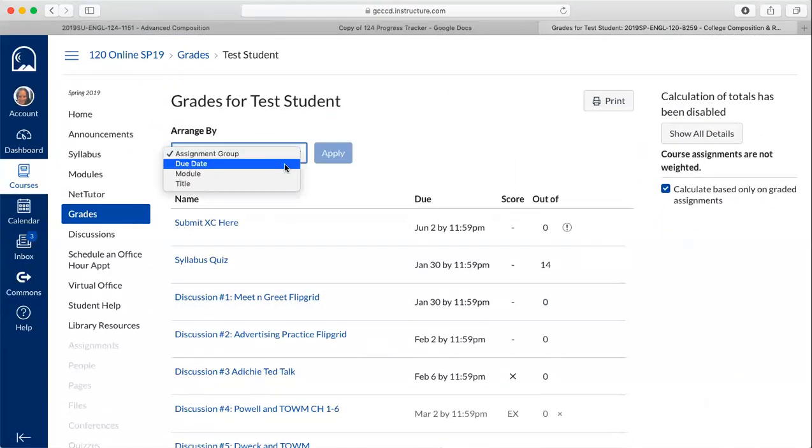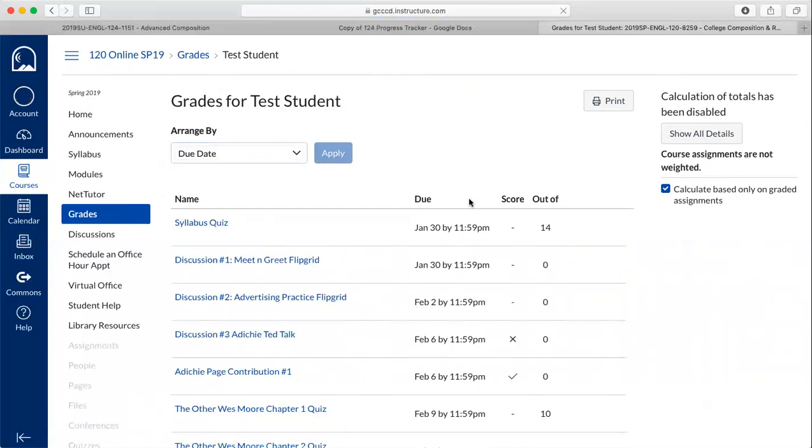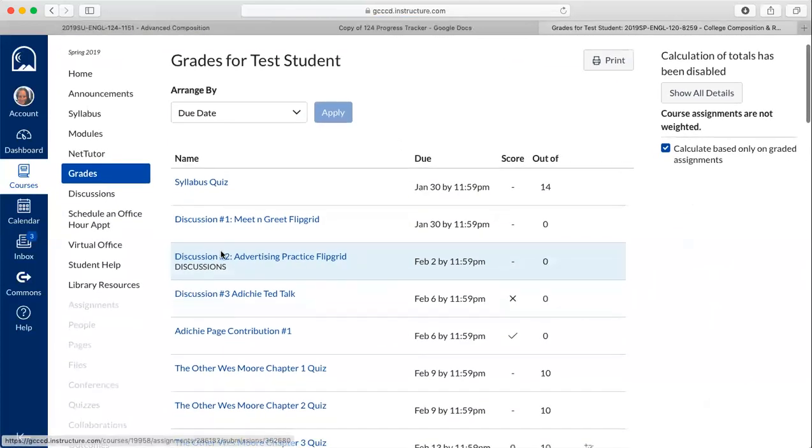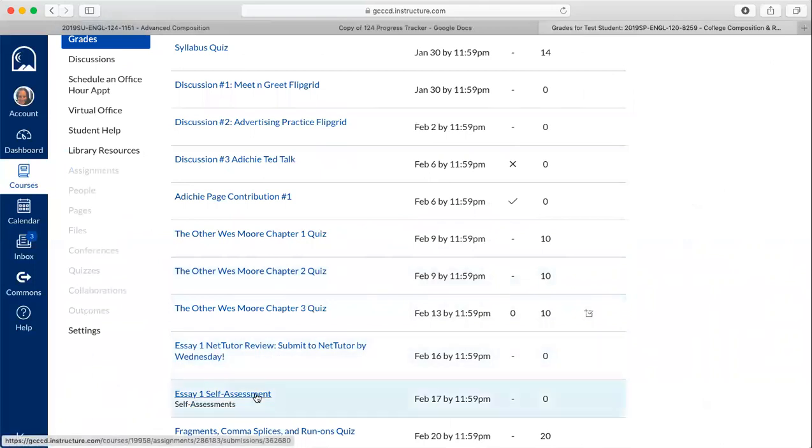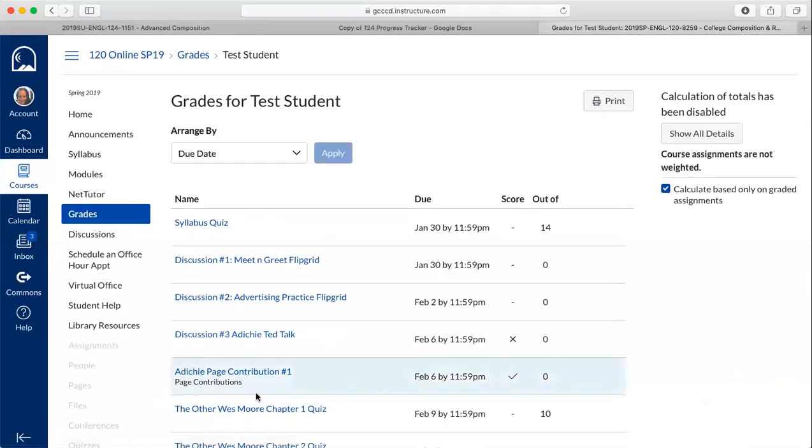And the default for Canvas is to have it arranged by due date. But when you do that, then for our grading system, it might be a little bit more difficult because you'll see it's like discussion, then page contribution, then quiz, then net tutor, then self-assessment. It's hard to see how many of each thing that you've completed. So I recommend, again, just changing that to assignment group, just so that it's easier for you to track.